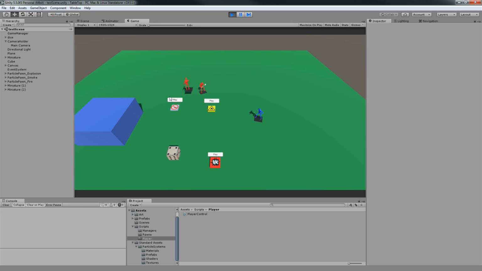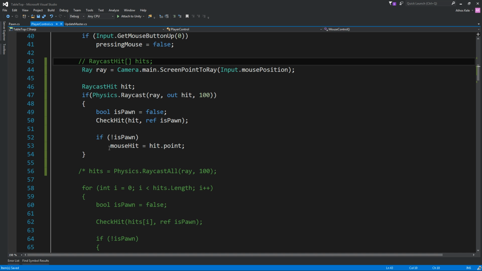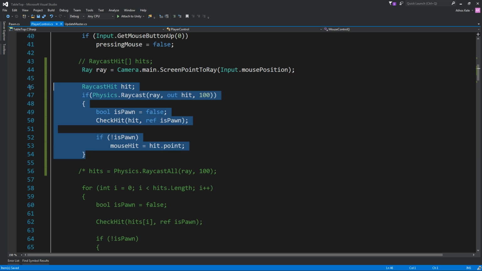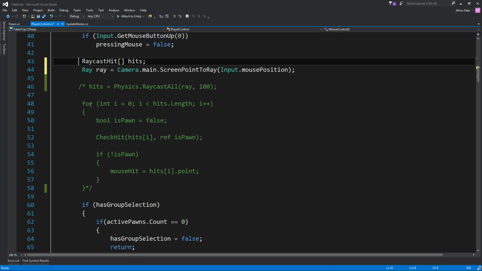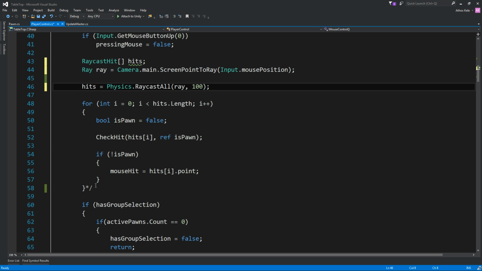Yeah, it works. Well, it doesn't work just fine, because you can see that when I move over another object, it stacks, because it doesn't update the mouse hit. So all of this was unnecessary, so let's bring back everything we wanted. If I had left a comment over here, this would have been faster.